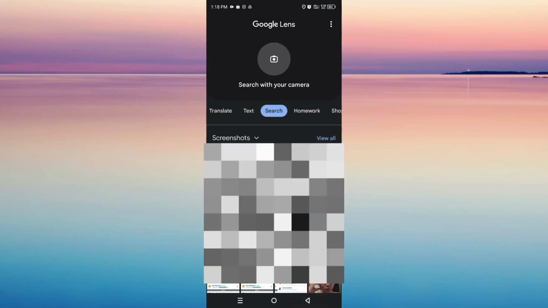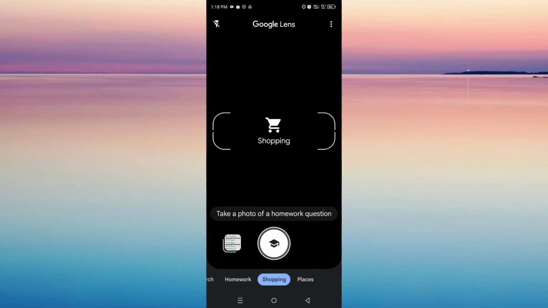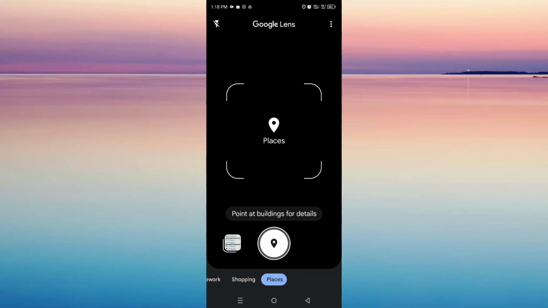Also, you can use this for different purposes like homework, if you want to find answers, translate text, for shopping, and for the places that you want to search, with the similar results it will give you.